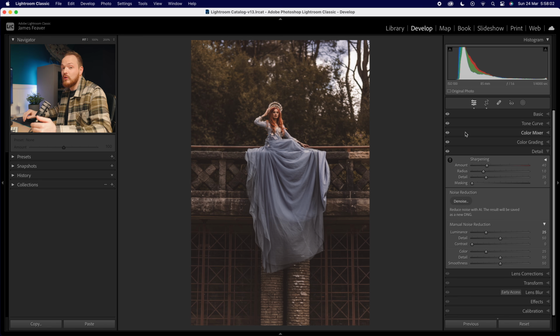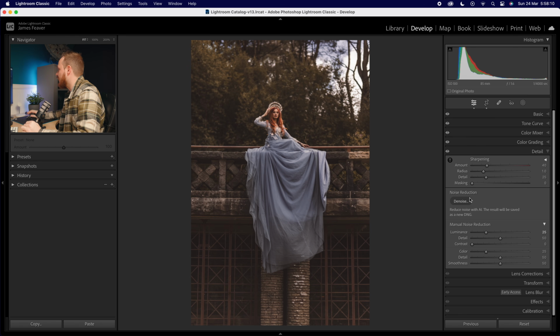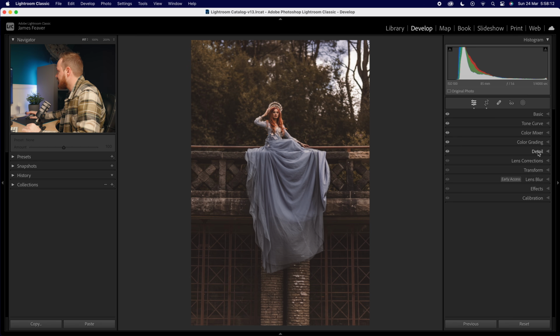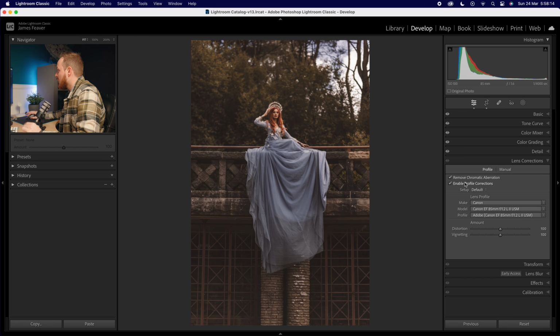If you do have more grain in your photo, then you may need to adjust these sliders a little bit more. But personally, just a small amount of noise reduction in all of my presets seems to work really well. So that's all I'm going to do in this video. So turn off the details panel, go to lens correction, making sure that you've got remove chromatic aberration turned on, as well as enable profile corrections.